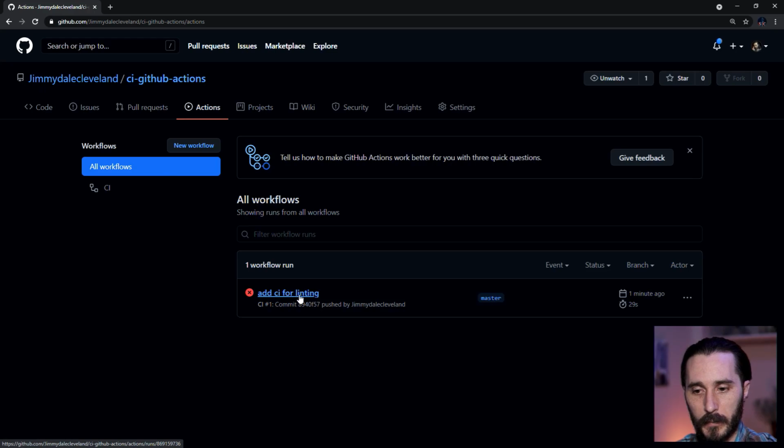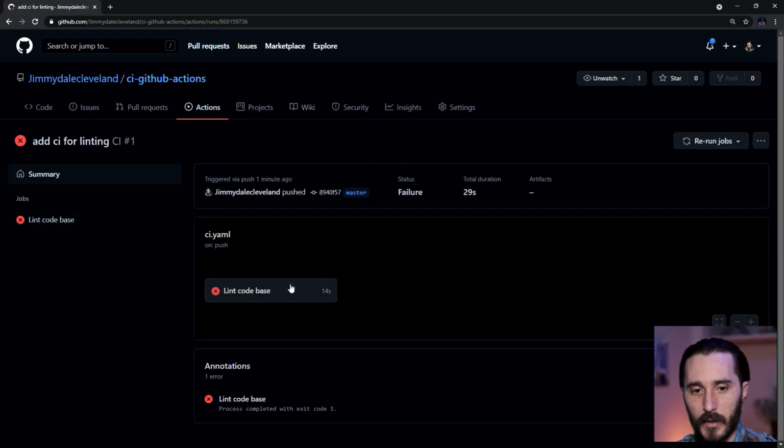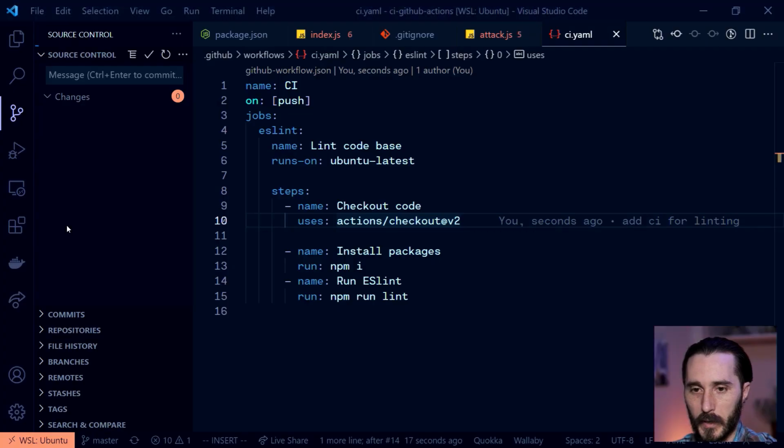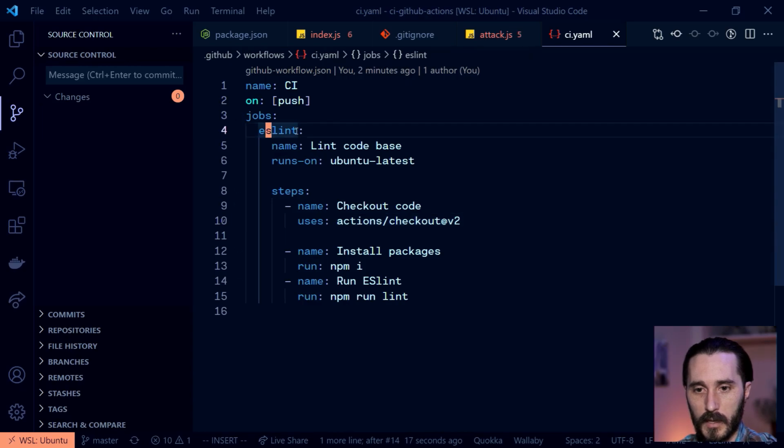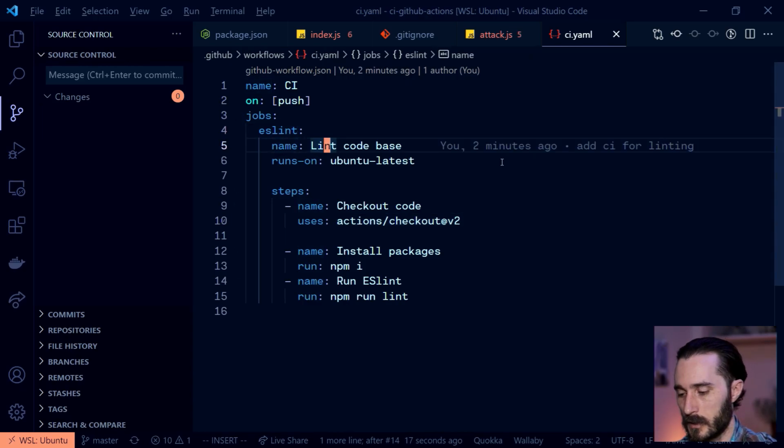And this is the commit name. And we did it on master. So we click into that. And here it's going to show all the different jobs in case you have multiple. So we just have this one job, lint code base. So you can see jobs and then the ESLint, which we named lint code base.